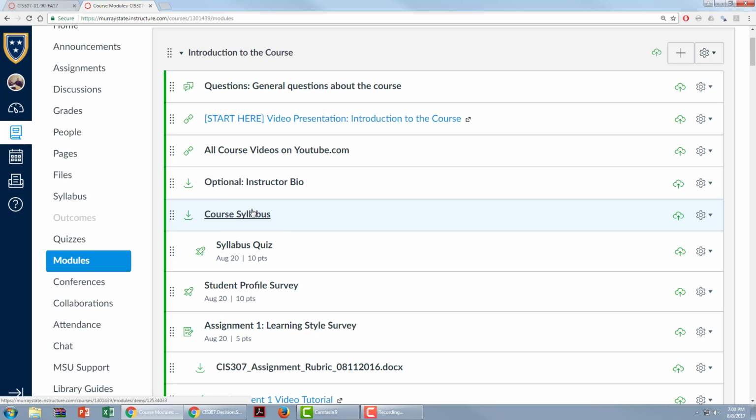Something that is definitely required for this module is the course syllabus. So you need to go through the syllabus, you need to go through all the sections, and after that you need to take the syllabus quiz to show me that you have mastered, you have learned, you have gone through the content of the course syllabus.